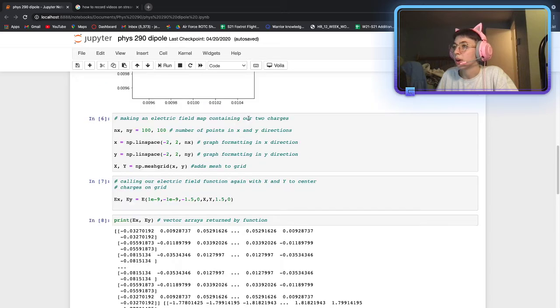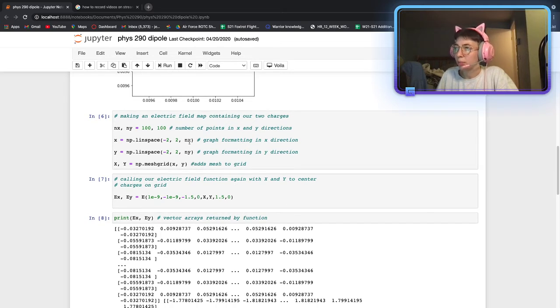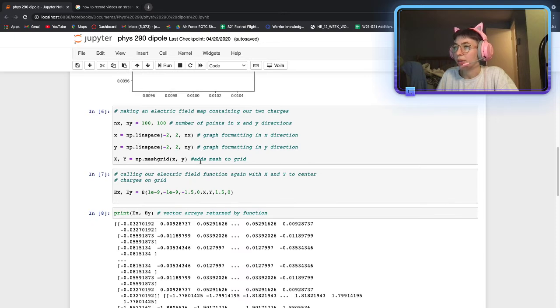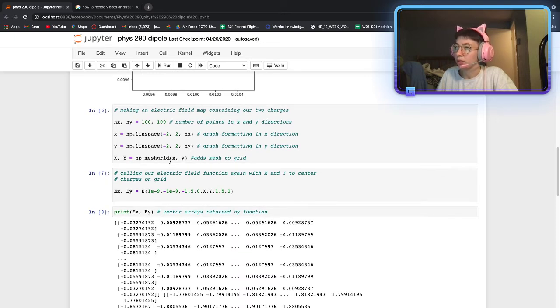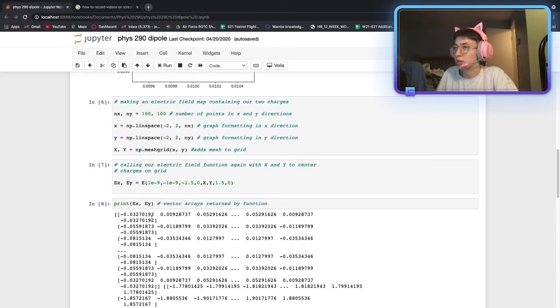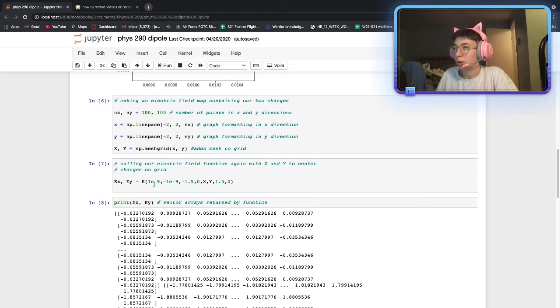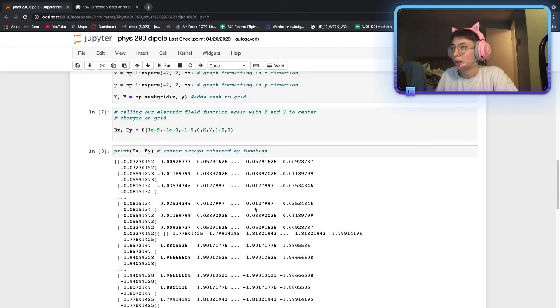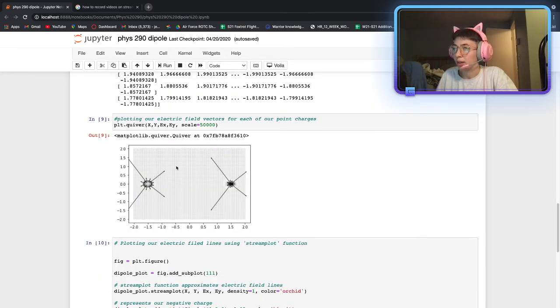And then the rest of this is just formatting the graph in the x and y direction. So the graph's going to go from -2 to 2 in each direction with this many points that we defined up here. And then by using the meshgrid function, we can add the grid to it. This will also be important when we call our function again and turn these values into arrays. So meshgrid, and we get our x and y, and that's adding this mesh grid right here behind our 2 points.